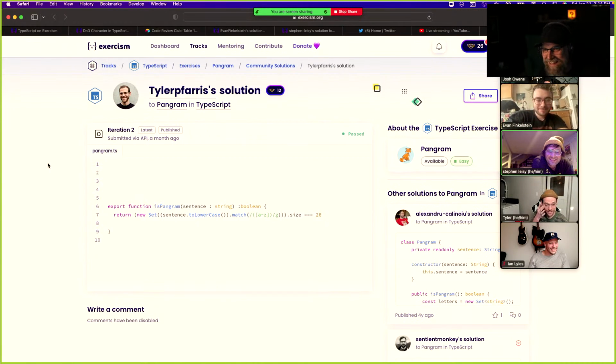So my first inclination was to reach for regex. So just returning a new set of the sentence to lowercase to make sure that all the characters are unique and lowercase, and then reaching for a match of alpha characters A through Z globally, and then checking the size of the set to be 26. Yeah, nice. I like that.